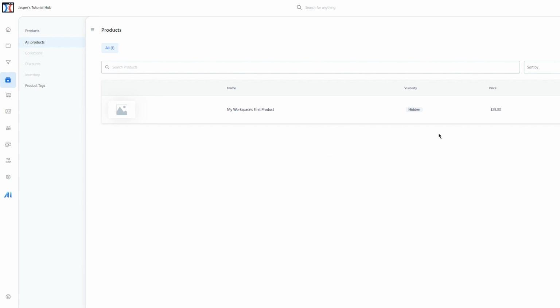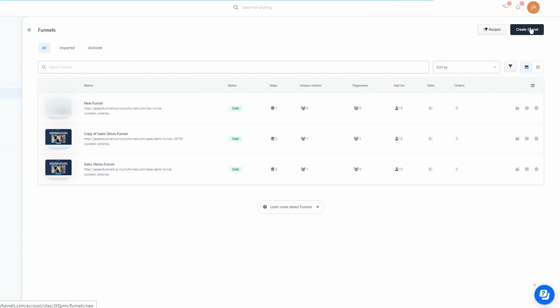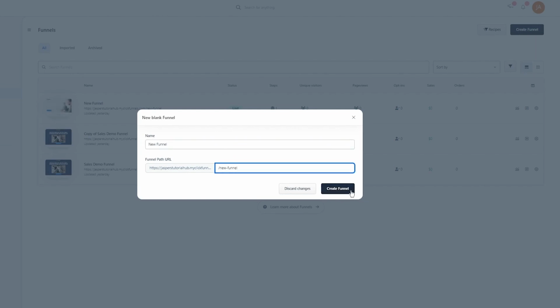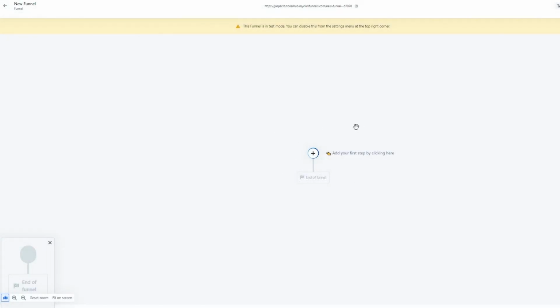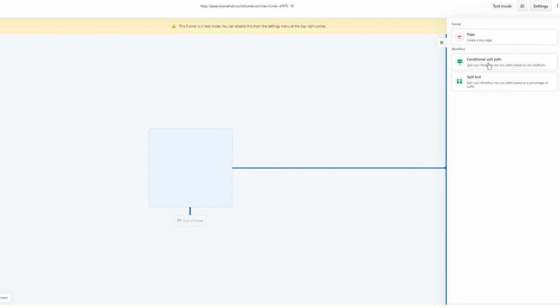For the creation of the actual funnel, I'm going to go into funnels right here. Once you're in funnels, come up here where it says create funnel and click on that. Here we have our funnel, so I'm going to call it new funnel. There we go. Now we're going to click on create funnel. Once you've clicked on create funnel, it creates a basic chart for you. Right now it's quite empty, and you don't see a lot going on, so I'm going to start adding stuff. First of all, you have to add pages. If you click on the plus sign here, you can see you have all these things.